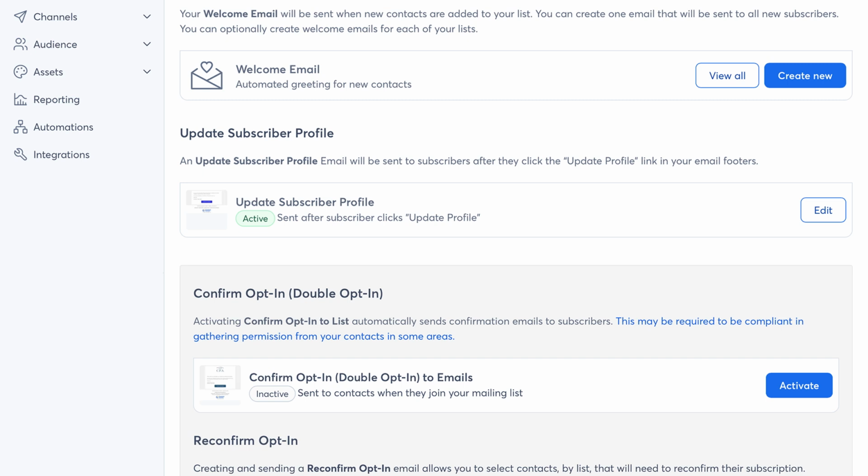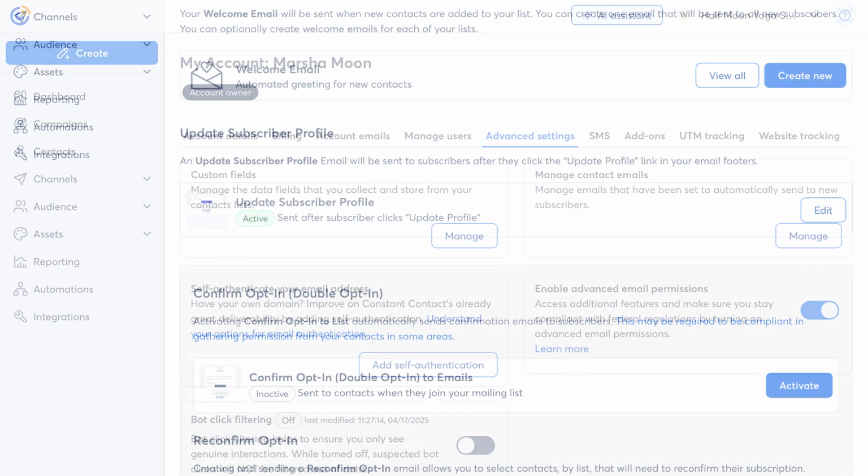You can even choose to send a reconfirm opt-in email to your existing contacts to confirm that they still want to receive emails from you. This is also where you can create automated welcome emails for your new subscribers and customize the email that contacts receive when they click the Update Profile link in your email footer.